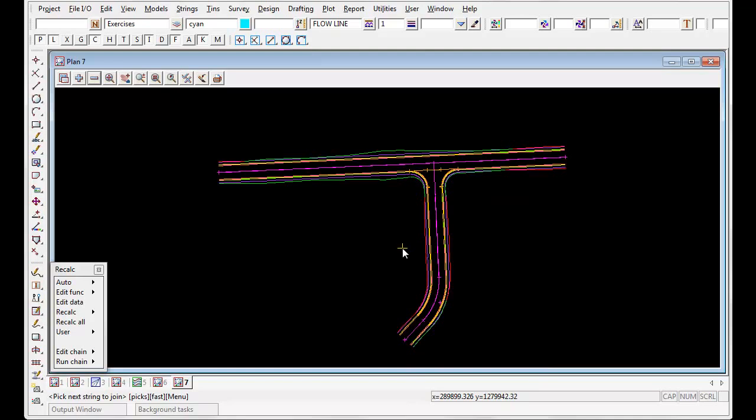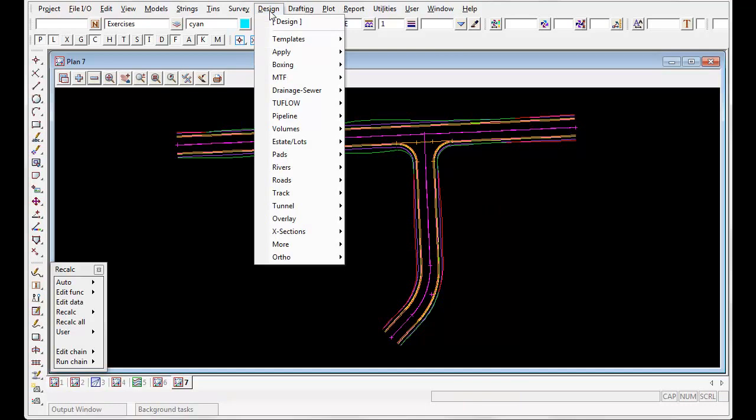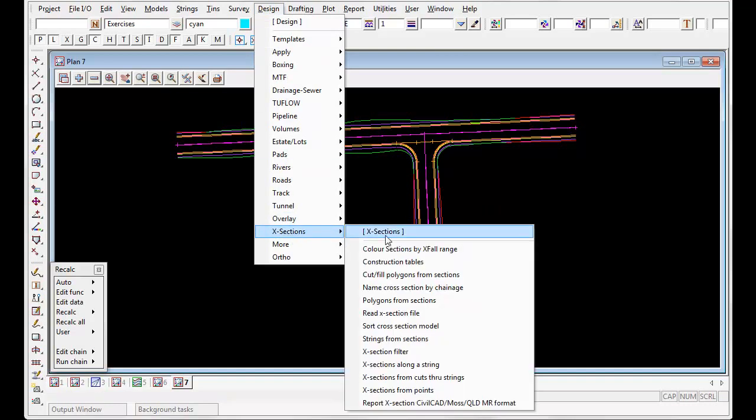We're trying to find some volumes for some subgrade. So we're going to use those same techniques that we used just previously, just translating and manipulating some strings, and we're then going to be able to calculate some volumes for some subgrade. So starting off, I need to actually cut some cross sections every 10 meters or so down the various roads. So I'm going to come in under the main menu, Design, Cross Sections, and Cross Sections from Cuts Through Strings.